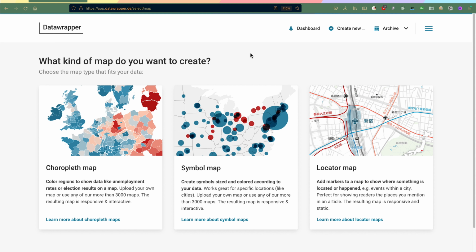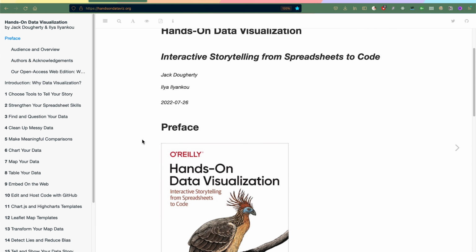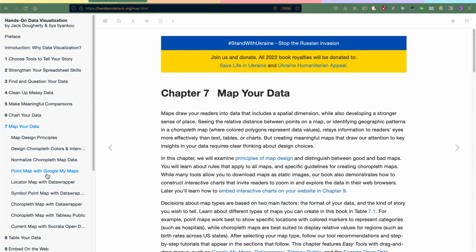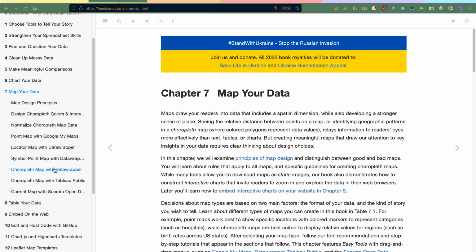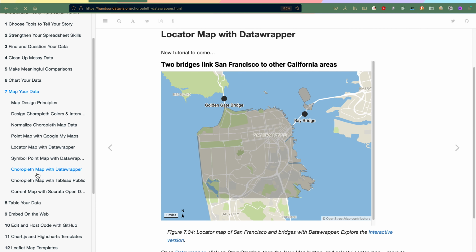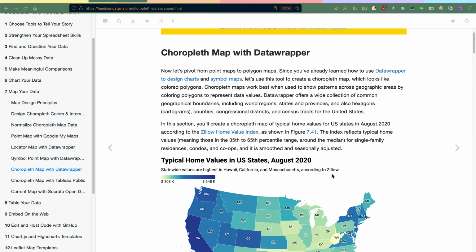Alrighty, in this video we will talk about how to create 3 different types of maps in Datawrapper: a Choropleth map, a symbol map, and a locator map. These activities are drawn from Hands-On Data Visualization: Interactive Storytelling from Spreadsheets to Code, Chapter 7, Map Your Data. And there are different tutorials here that we will follow. The locator map tutorial is still being updated, so we'll interpret it in our own way. But the first one that we'll try is the Choropleth map.